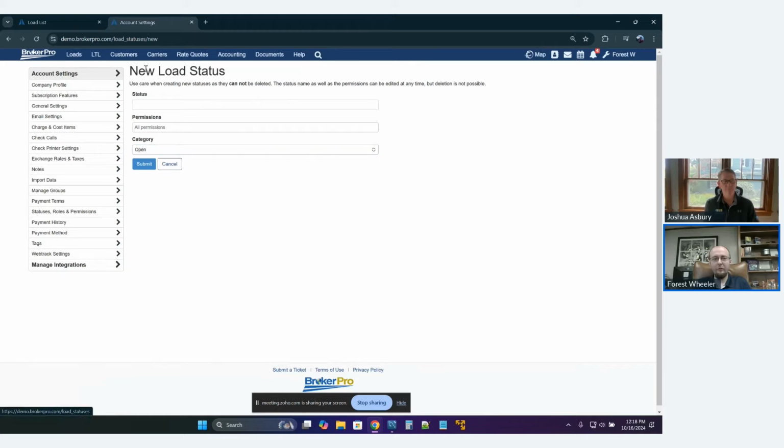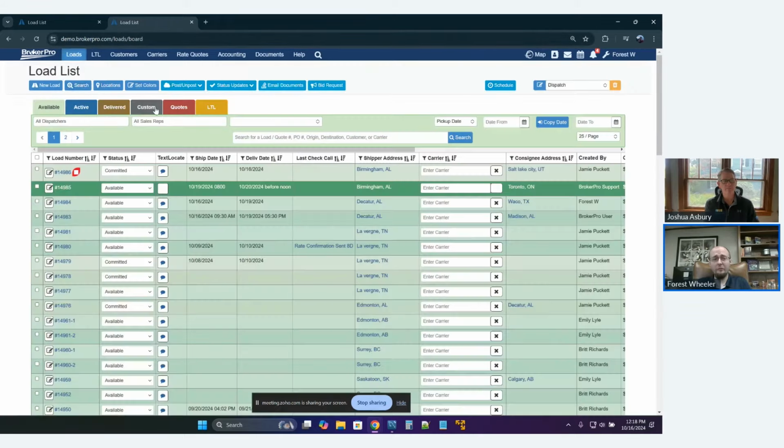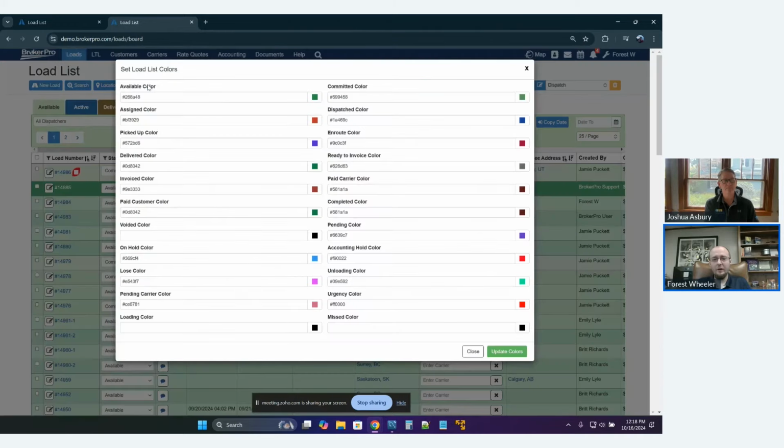But it's a really simple process as far as that goes. You can also associate colors with each of your custom statuses as well. So when you're on the load list, you also have a set colors icon here at the very top. And so you can see these are all the ones I already have selected. But if you needed to change any of these colors, you could just click on the color and then select the color that you want it to be.